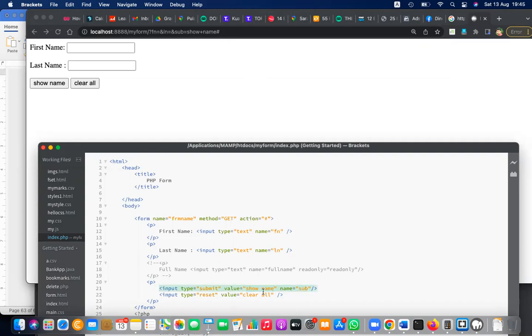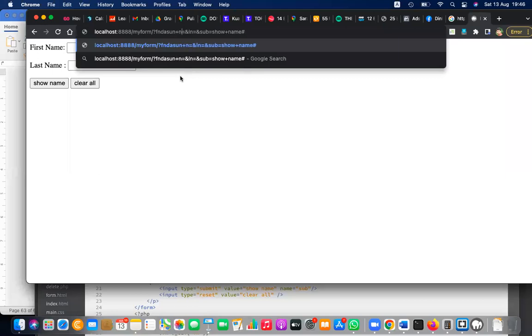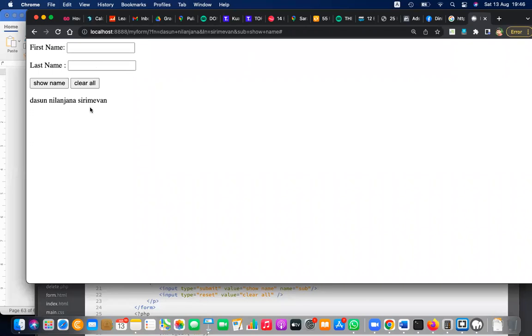If it has a name and value, it will be sent to the URL. This name is fn, the value is entered by the user. This name is ln, the value will be entered by the user. So name equal value: fn equal Dasun, ln equal Nilanjana, and sub equal show plus name, where plus means space. So if I want to give the first name as Dasun plus Nilanjana and ln equal, let's say, Sirimevan, and I send it like this, you can see Dasun Nilanjana Sirimevan.